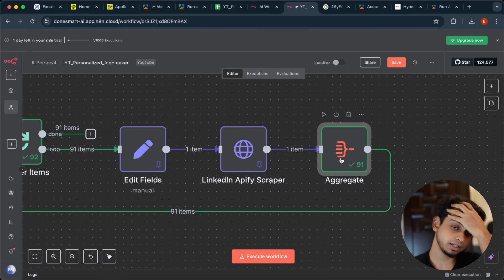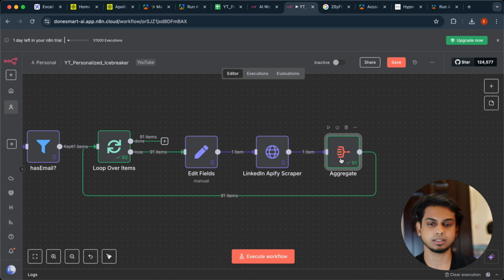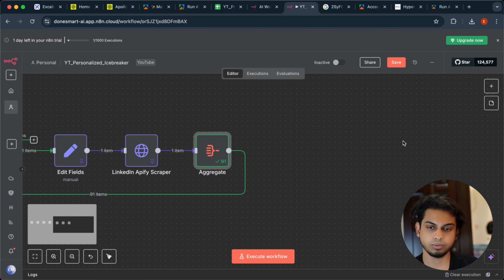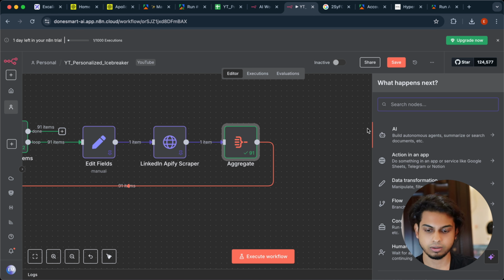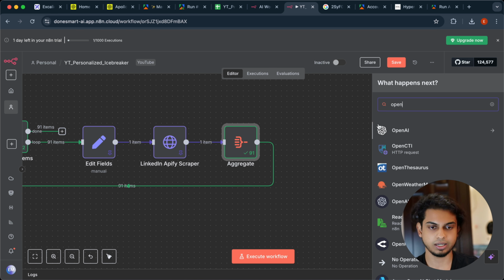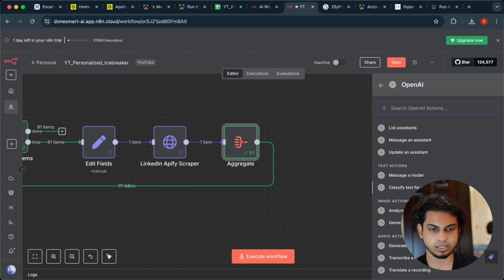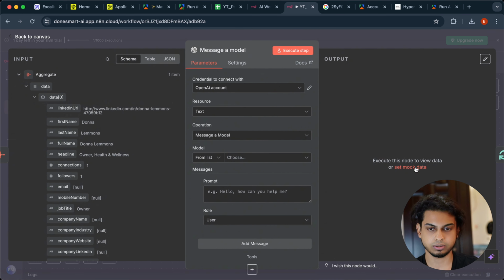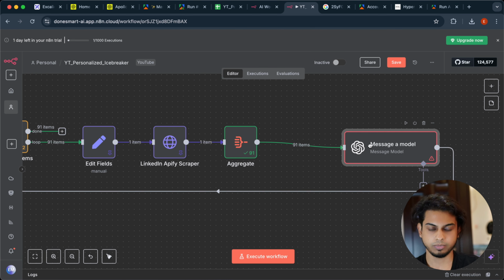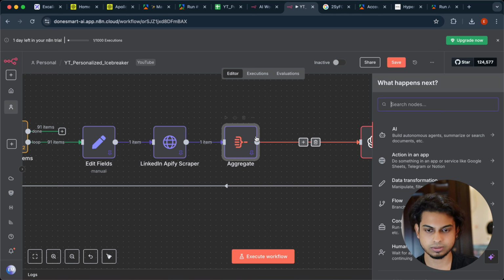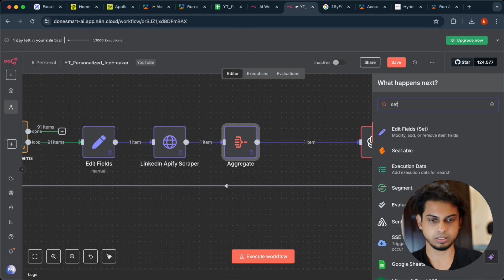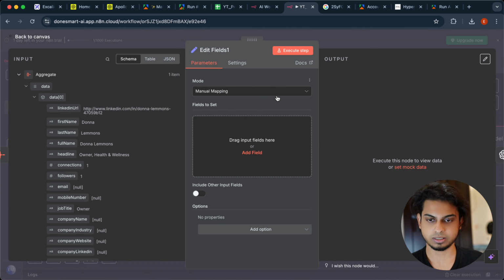Now that this is in a single list, what I want to do is call an AI agent. I want to call the OpenAI agent and message them all. Now, before I do it, I want to clean something. I don't want to feed everything into my model and make it confused. I want to set specific fields that I want to send to the model.